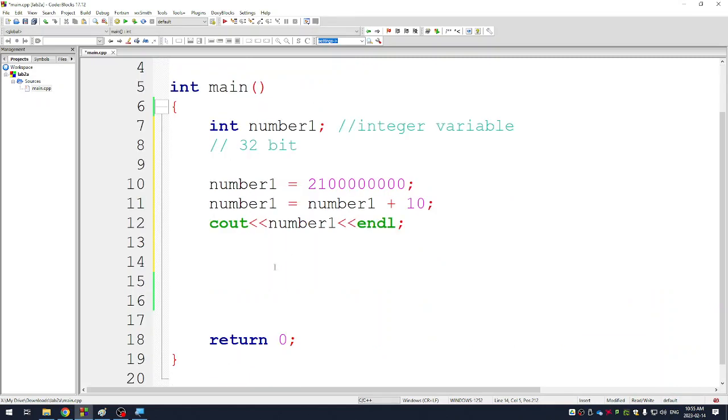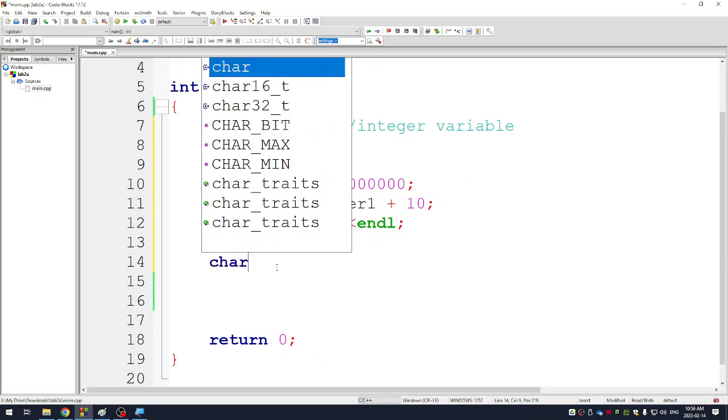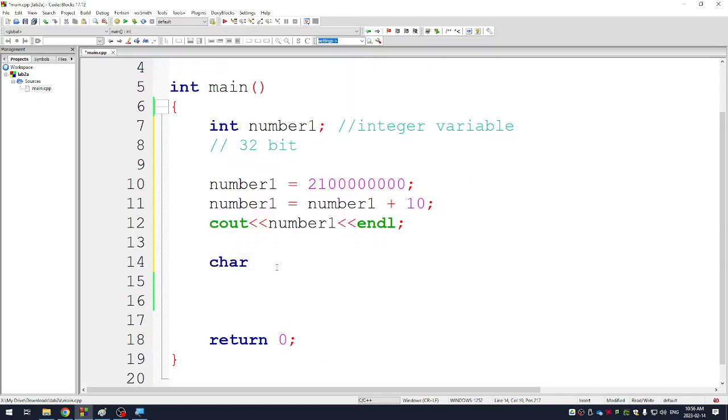Next variable type is one that just holds letters. It's called a character variable.